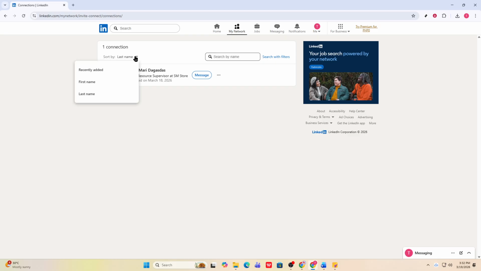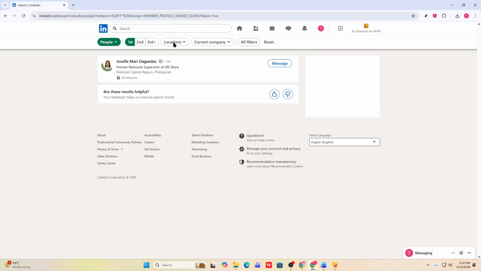When you're looking for a specific person, type their name into the search by name field above the list. You can try partial names and LinkedIn will narrow the results as you type. This is the fastest way to jump straight to the person you have in mind.